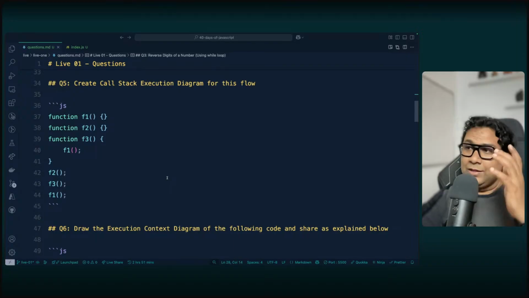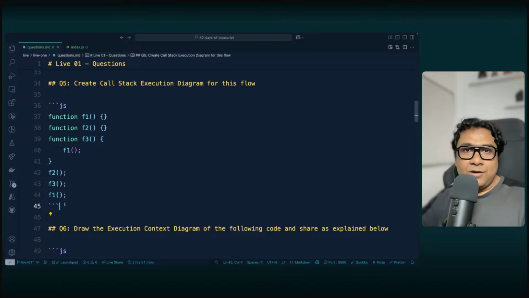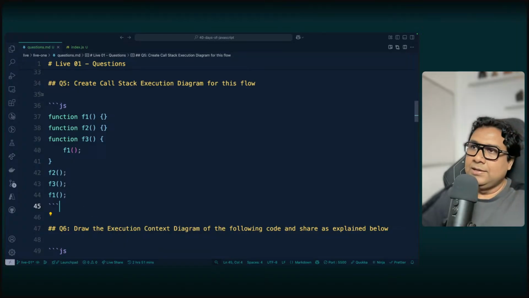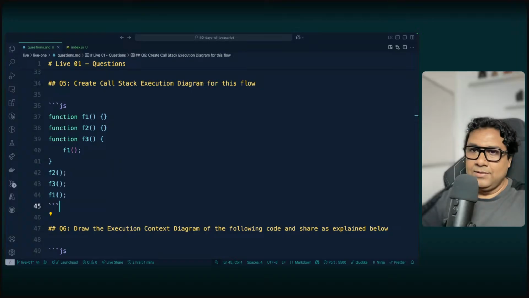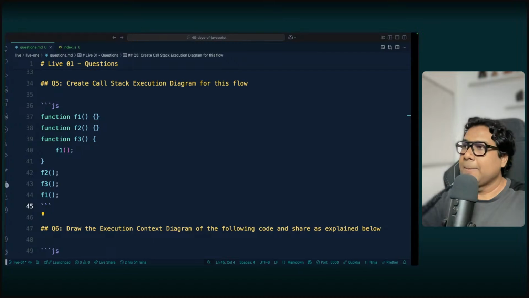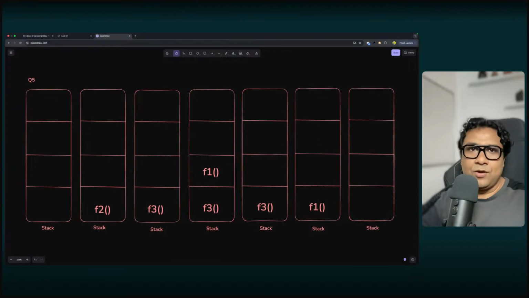Let's talk about this call stack problem, right? Create a call stack execution diagram for this flow. I explained in the function session how a function gets into the call stack, how it gets executed, and how it comes out of the call stack. So let me just take a screenshot of this, copy this, and go to my browser once. I have this Excalidraw over here. See this one, I have drawn this already for you guys.